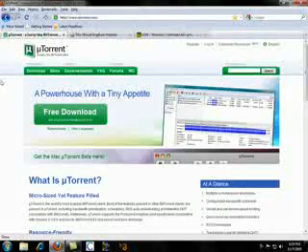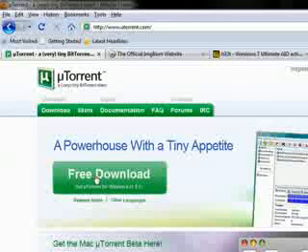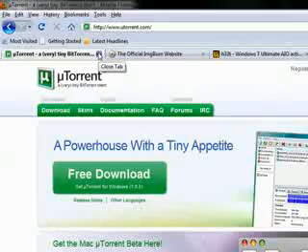Alright, so it's the first link in the description, should say uTorrent, then click on it, click free download, self-explanatory. It'll set itself up basically. It'll set up and everything. Just follow what it says.